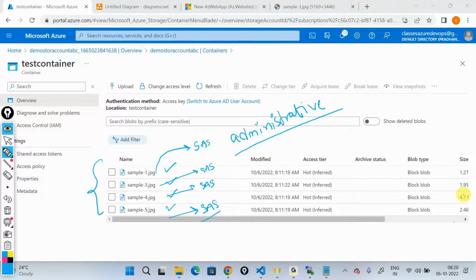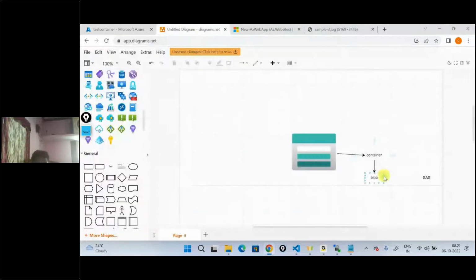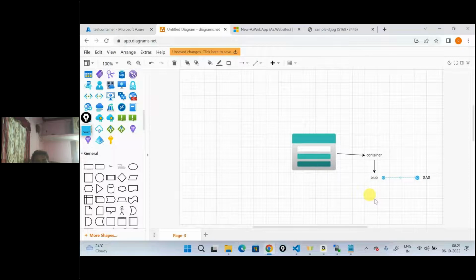If you generate an SAS at a blob level, which is what I'm doing here, this is the place where I'm generating the SAS. So only the individual blob can be accessed using this particular SAS.